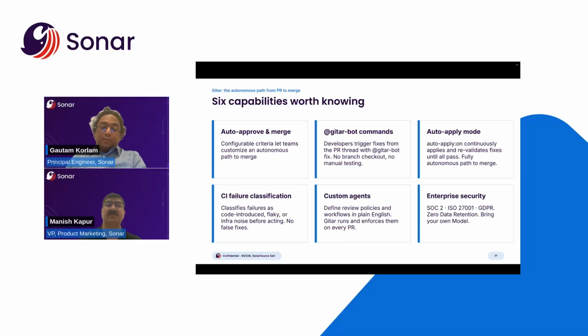Gitar has commands that you can run. You can ask it at any point in time, on any comment, to fix something, ask it a question, or follow up on things. And if you enable auto apply mode, and we'll see this in the demo, Gitar will continuously monitor the PR. As you push new updates, if issues come up, it will just fix them for you and add a follow-up commit. As CI fails, it'll iterate and make it green, and it'll keep your PR green at all times. And you can decide when you get to merge it.